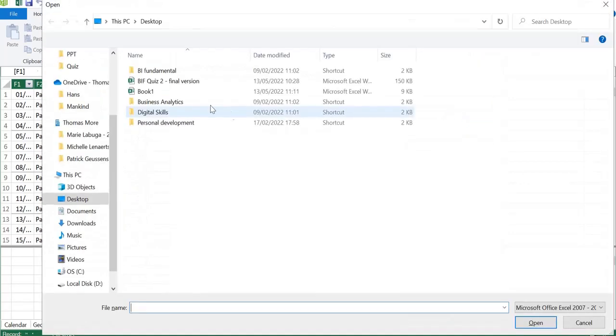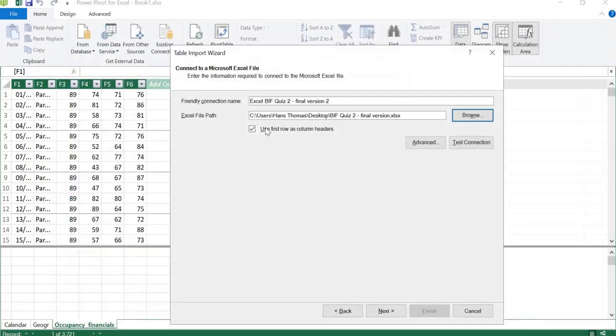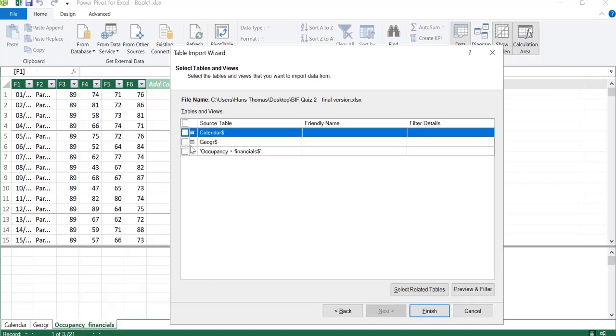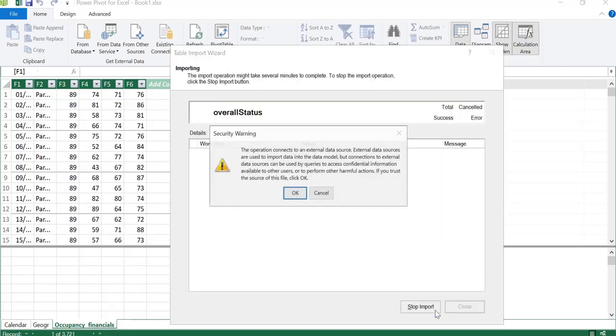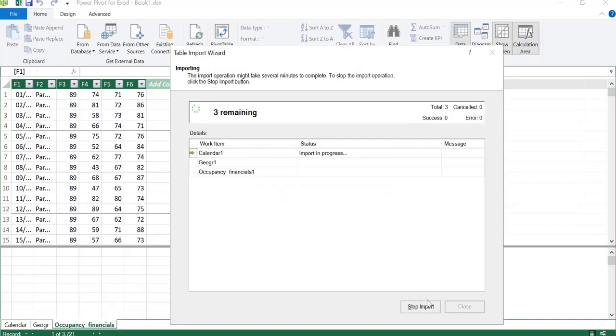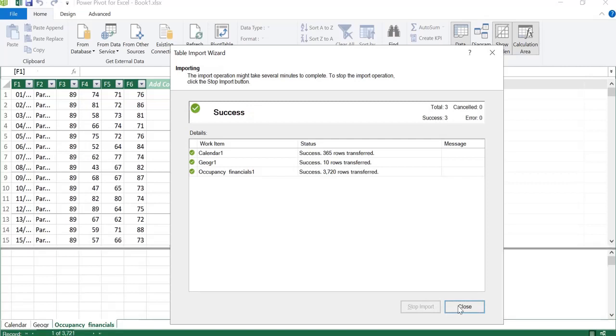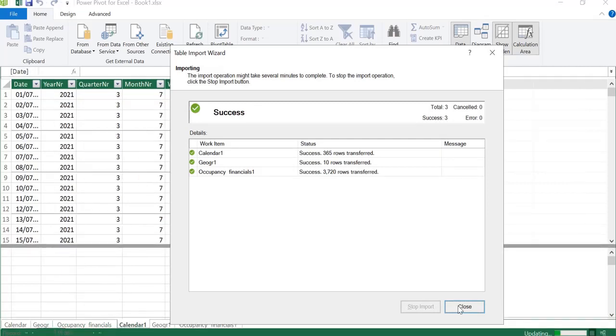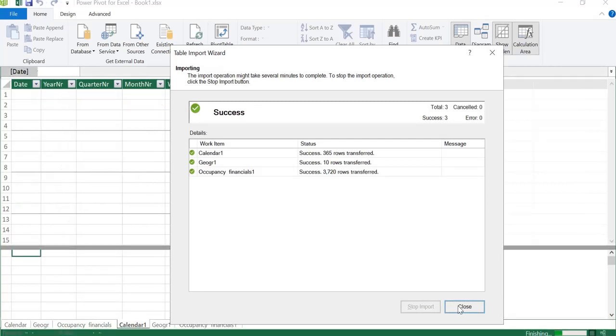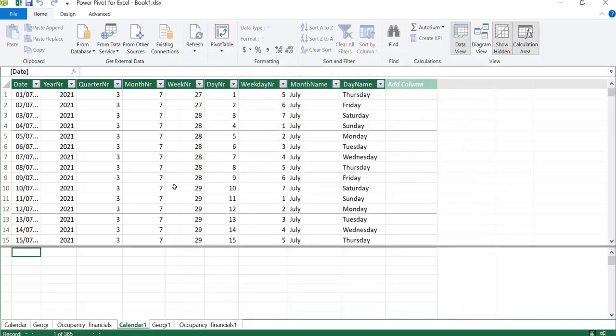Okay, so let's do this again. We select the right file. Now it's selected, use first row as headers. We're importing everything. Yeah, okay. And now we see the titles look way better.